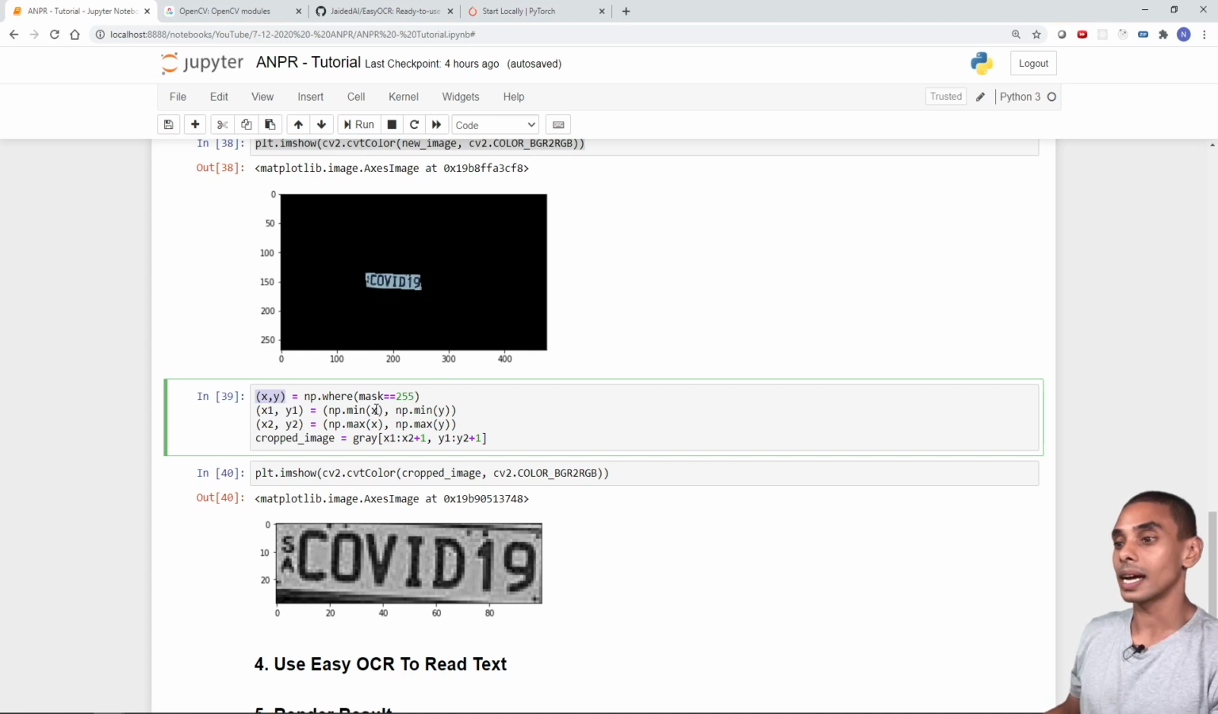Then what we've done is grabbed the minimum X value and the minimum Y value to ideally get this point up here. So this is going to be stored in a variable X1, Y1. And then we've grabbed the maximum X and Y value, which should be down here, and we've stored that in variables X2 and Y2.